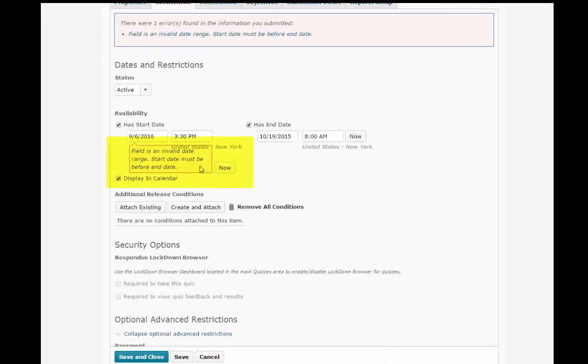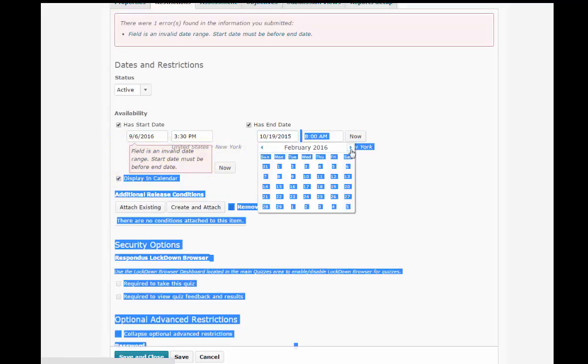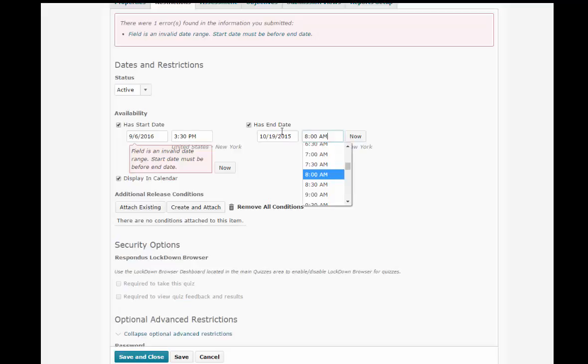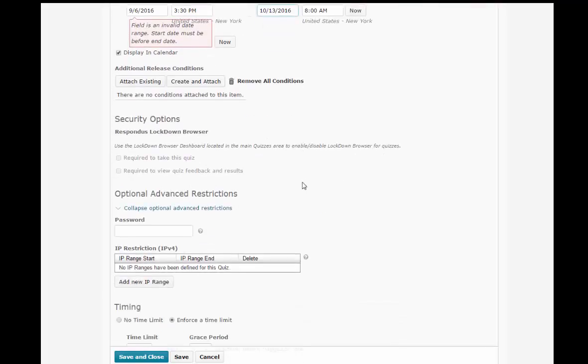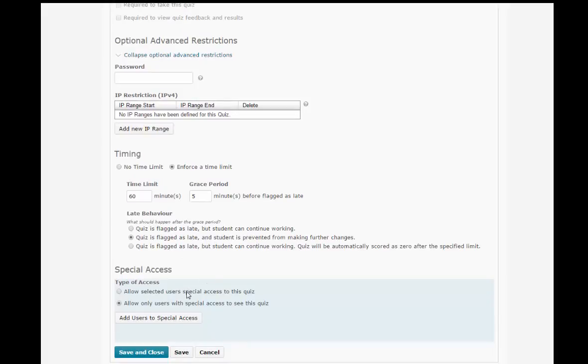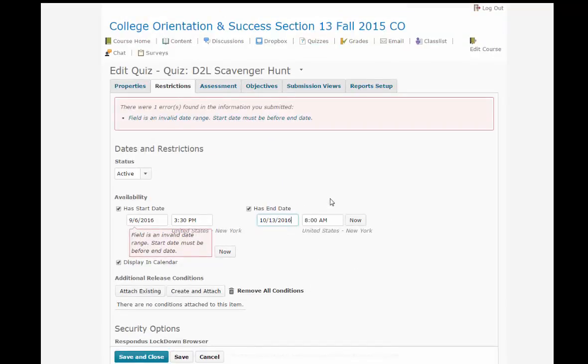Now, again, I didn't fix this. Start date must be before end date. So if I chose October 2016, it would then work. But you know, I'll do that, but I won't actually save it. But now it would work. It would save it because the begin date is prior to the end date. And you know, you can then see a list of your students and select the student you want to have special access to. So that is how you time release a quiz.